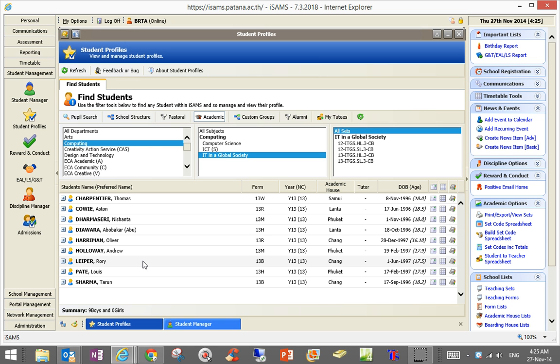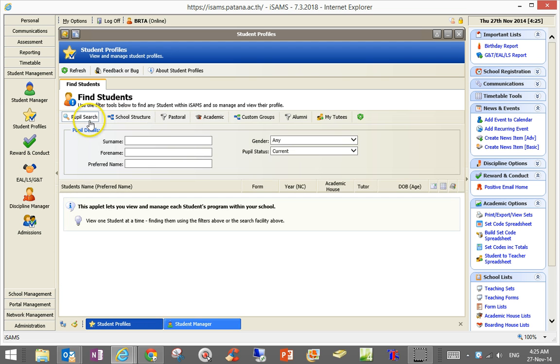So if I wanted to send them a message, or if I wanted to look at the profile of those students, then I could get to them. Anyway, let's go and find a student. I'm going to click on my son. So let's find Tanwar.